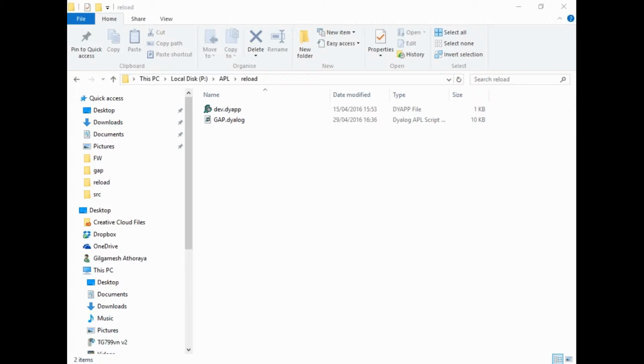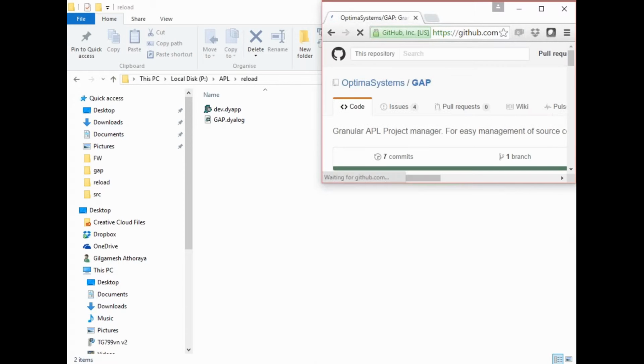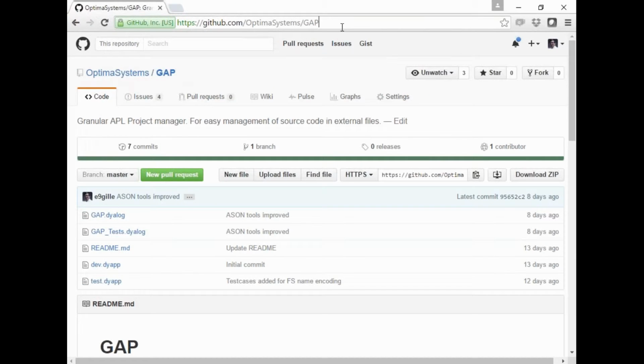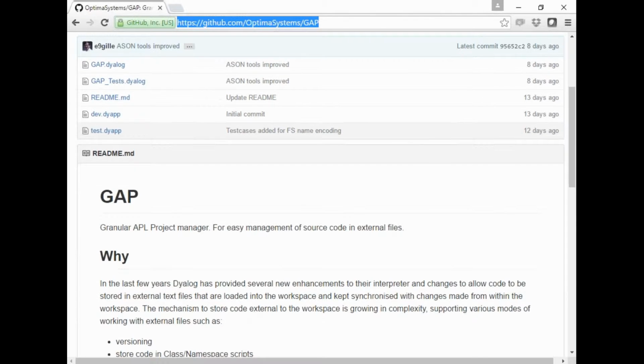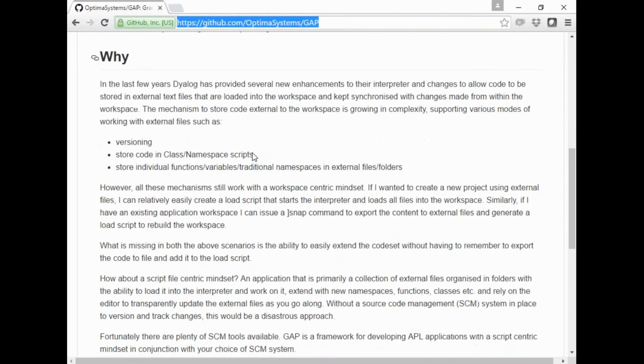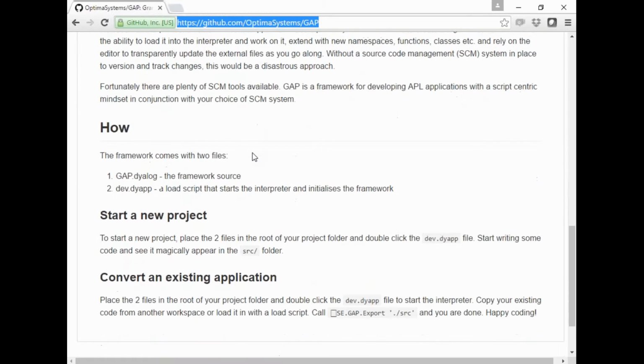And the idea is that dialogue should be a little bit more transparent when working with external files instead of the traditional workspace code. So if I can find my project page here, you can read a little bit about it on github.com/optimasystems/gap, where I explain the background to this prototype and also how to get started using it.